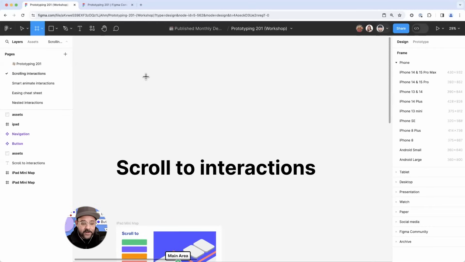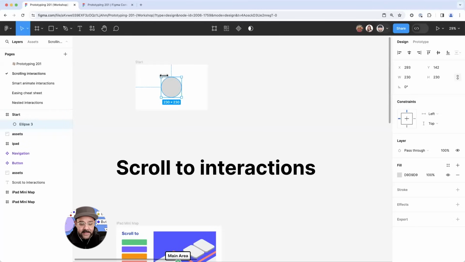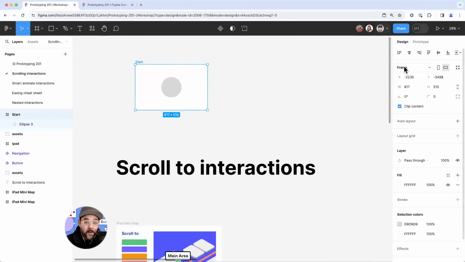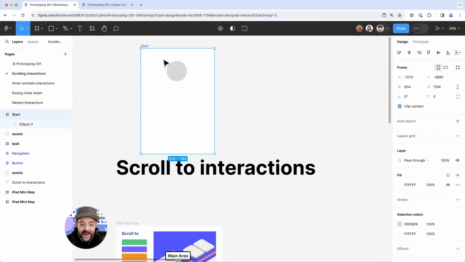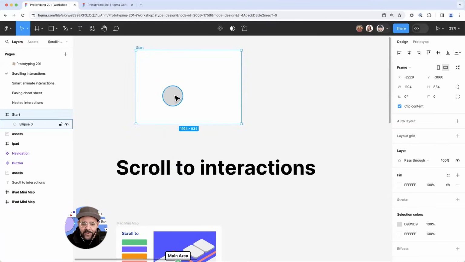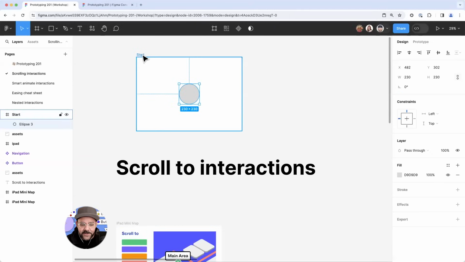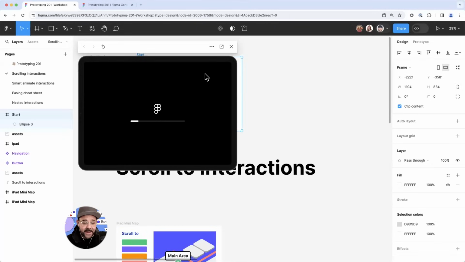So if I were to draw a frame, you see this is called frame 6. I'm going to type in start. I'm just going to put a little circle in this file here. I'm going to come over to this frame and I'm going to choose an iPad Pro 11 inch. Here we go. So I have a frame. I just have a circle in it. And here I'm going to change the orientation to horizontal.